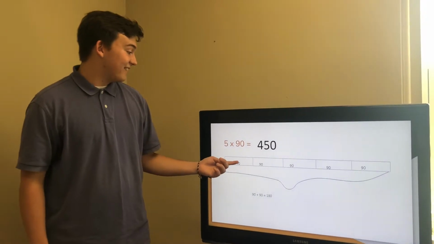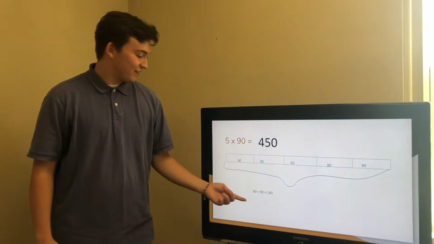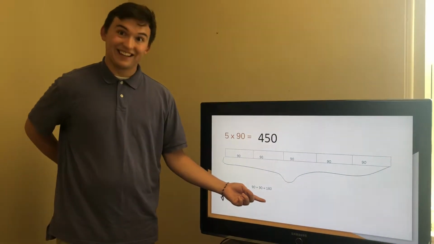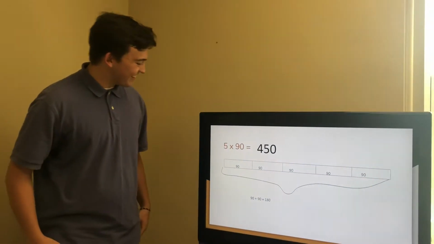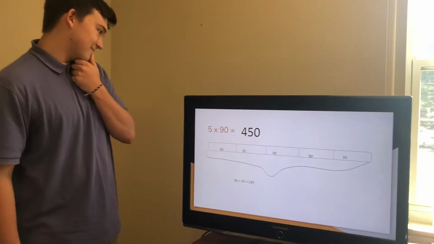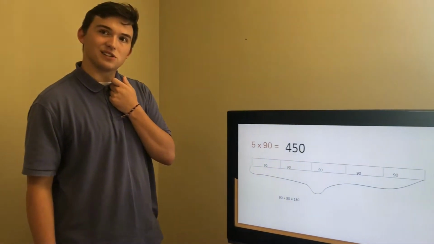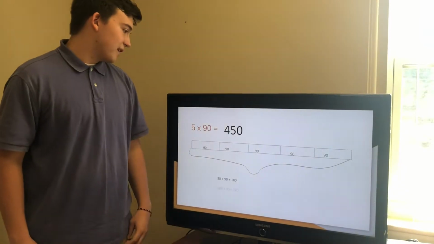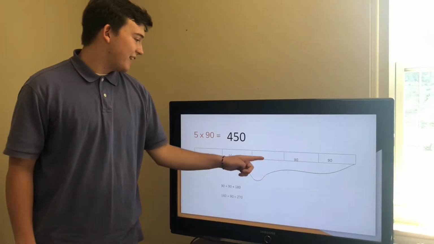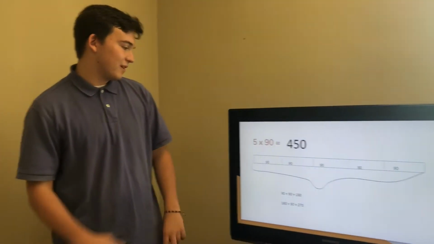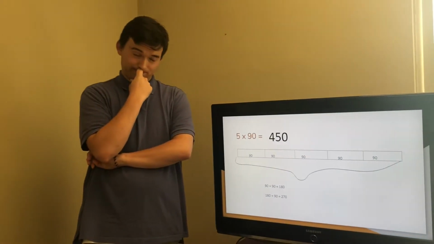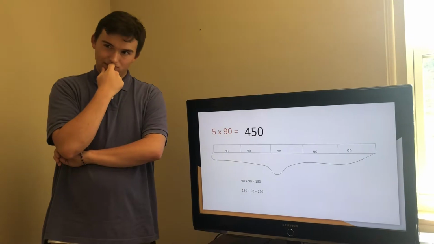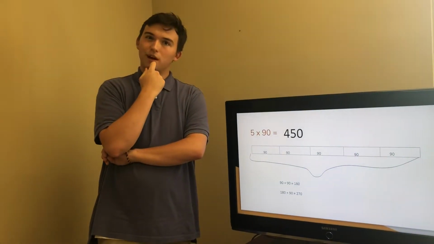So now, 90 plus 90, we know that is 180. Thank you. Very good. We still got 3 more boxes. 3 more 90s. I think I'm going to add another 90 to my 180. That's kind of tough though. 90 plus 180. Someone want to help me out with this problem?